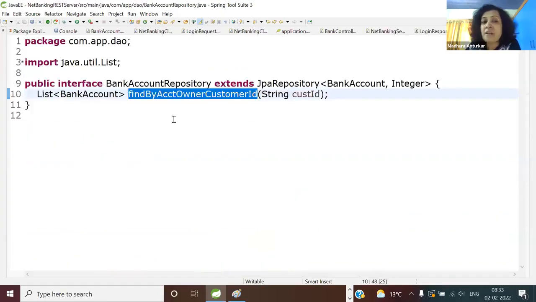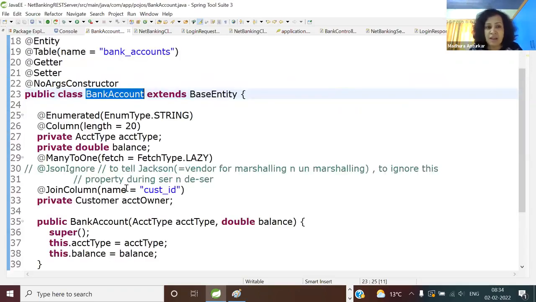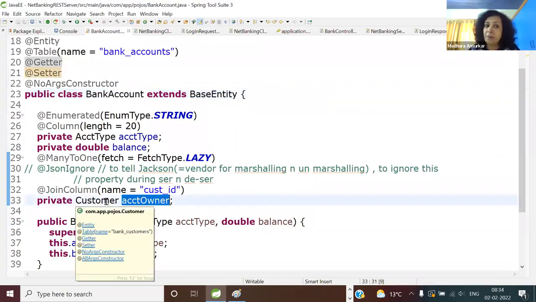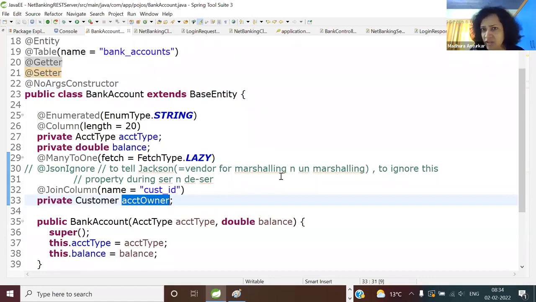So if you go here, find by account owner. Anyone want to tell me what must this account owner be? Does it have to match with anything or nothing? Of course, it has to match. What does it have to match? Customer means what? Yes, it has to be a POJO property in bank account which maps to the customer. So how do you confirm? Open this and you will see the account owner, which is the POJO property, and we have many-to-one. Unidirectional is easier, so many-to-one relationship, etc.